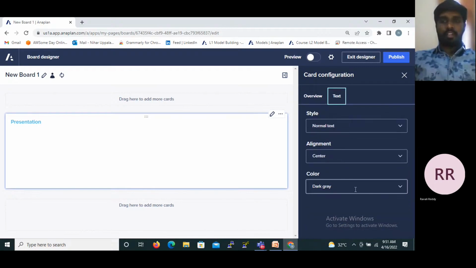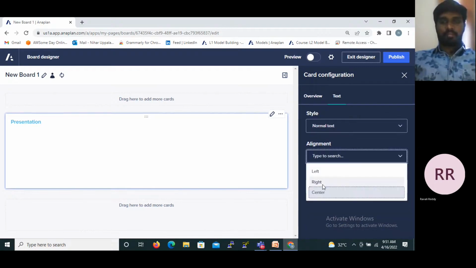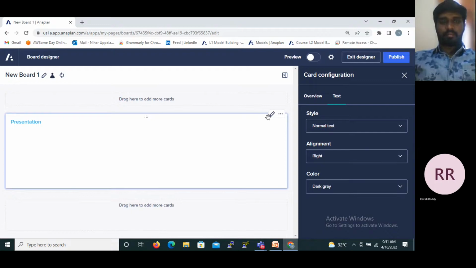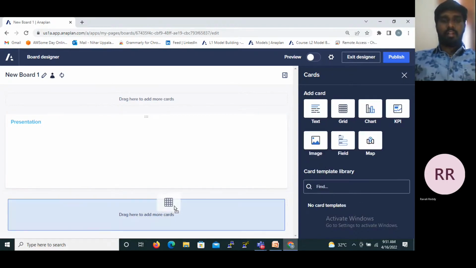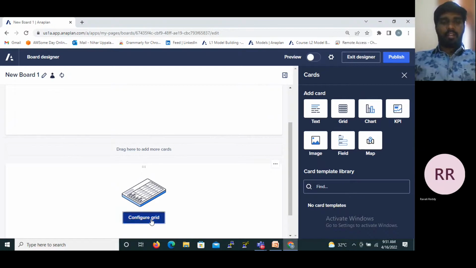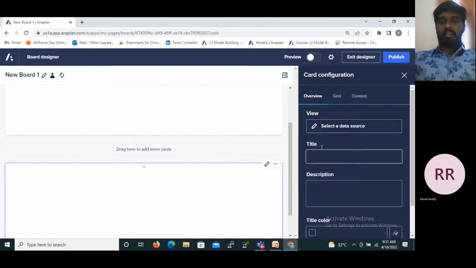This is an example of a text card. And next we have the grid card. In this grid card, now I'm taking here, we can give as per our requirement.